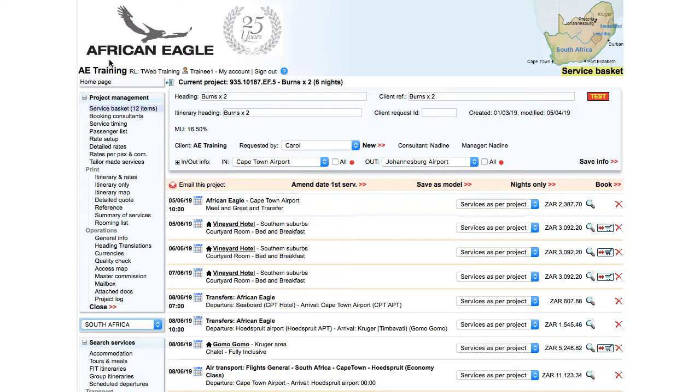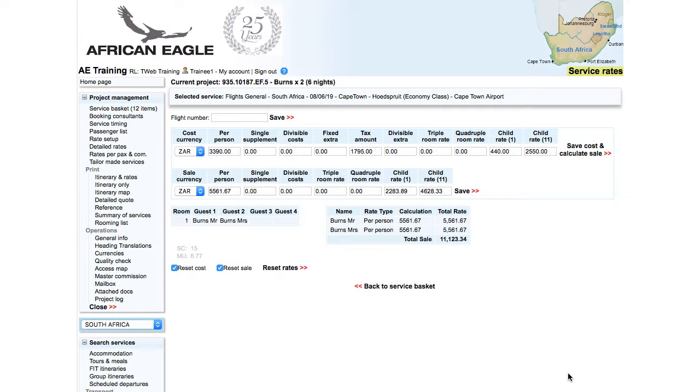In Service Basket, click on the rate. The Service Rates page displays the cost and sales rates, breakdown, and totals. For a flight, there are two cost rate components. The base rate per person, 3,390, or per child of different ages, child aged 1, 440, and child aged 11, 2,550, and the tax, here 1,795.